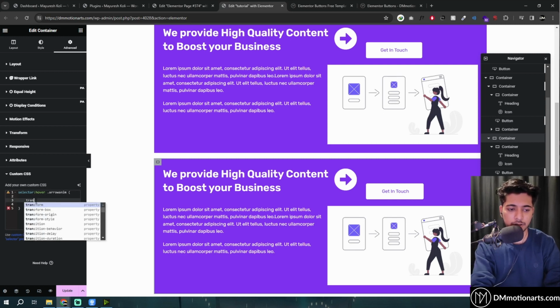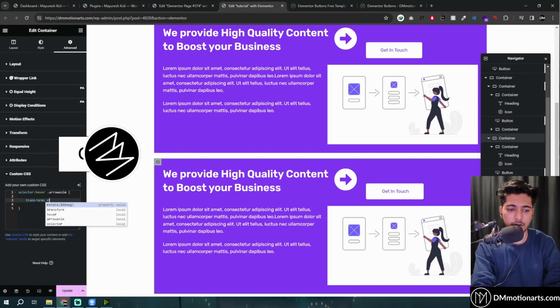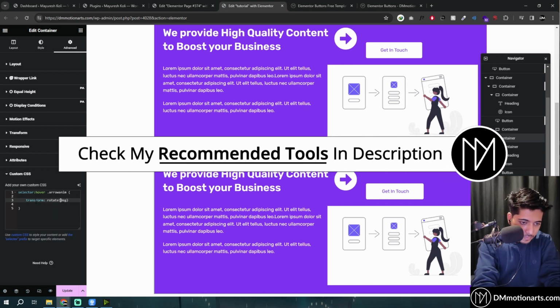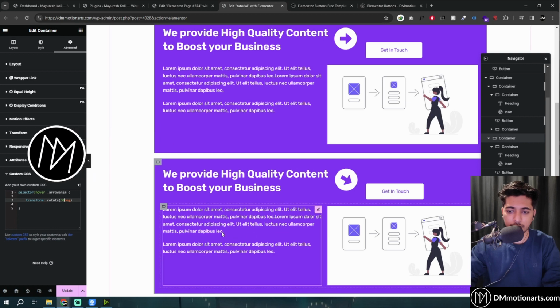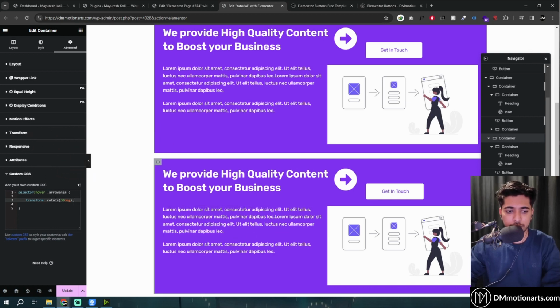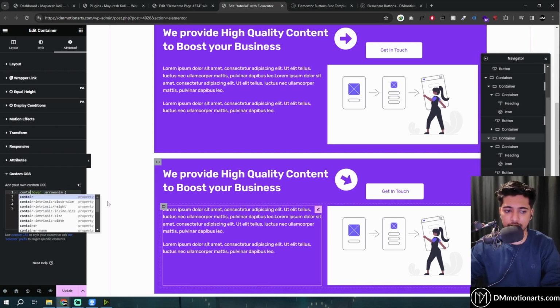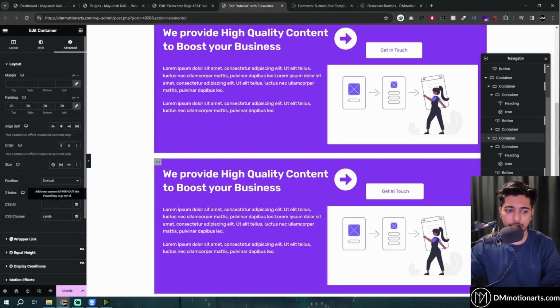So for the first one, I'm just going to do transform, rotate, -30°. So you could see as soon as I do that, it just points to this thing whenever I'm on this container. And just like that, if I would have typed here conta like this, it would still work because I have named it conta around here.